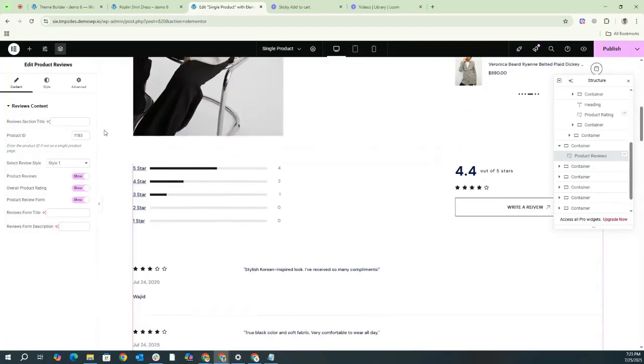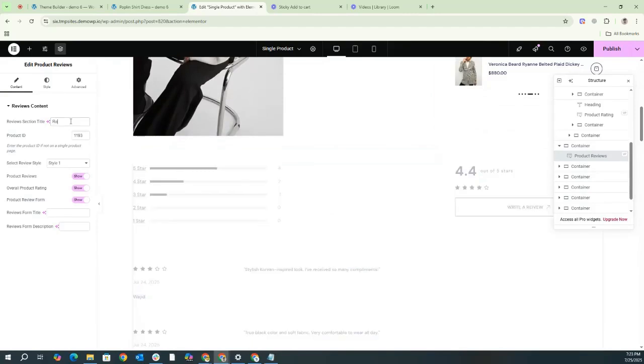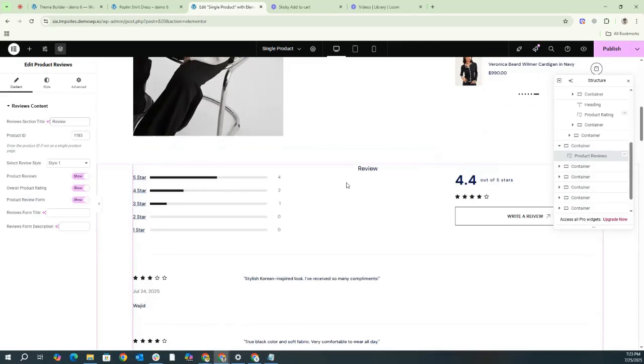First of all, we want to give a title to this review form. We can give it a title. You will see that this title has now appeared. After that, there is the product ID. You need to remember that whenever you add a review form on the detail page, you don't need to enter the ID. The system will automatically fetch the ID of the open product. But if you want to enter the ID, you can do that as well.